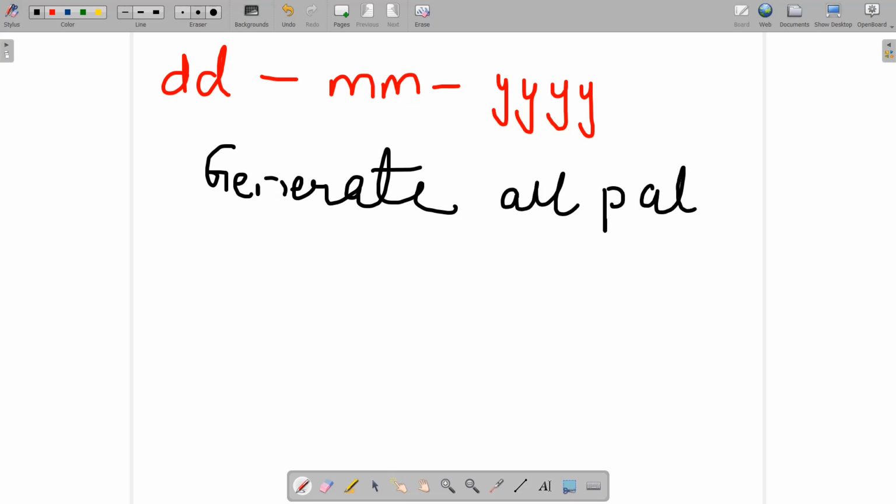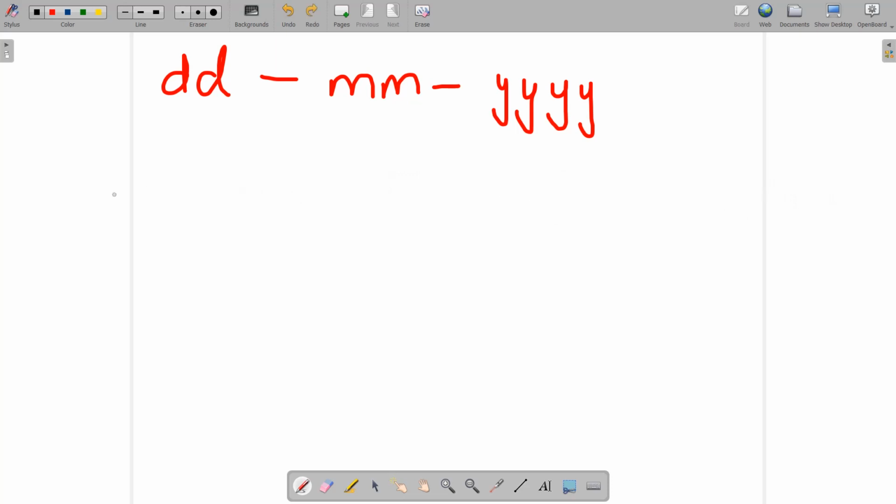If we are able to generate all palindromes and store them in a set of strings, then we can easily do the binary search, right? So we are going to generate all those palindromes. Then you may still be wondering how we are going to do this efficiently.